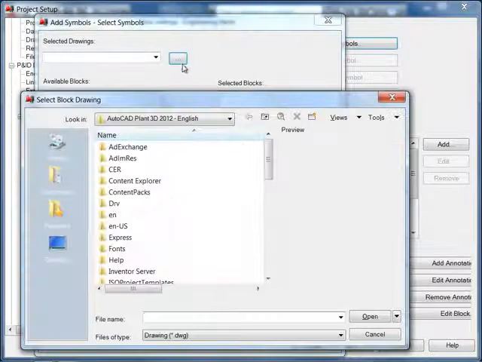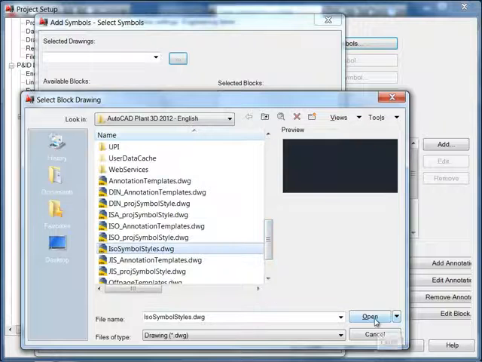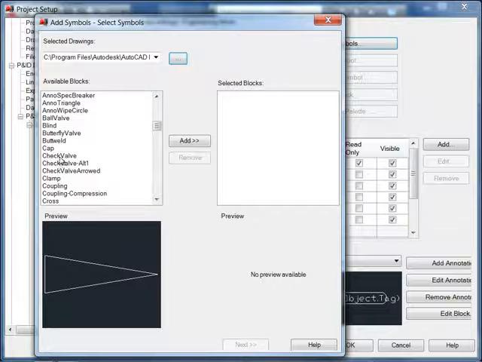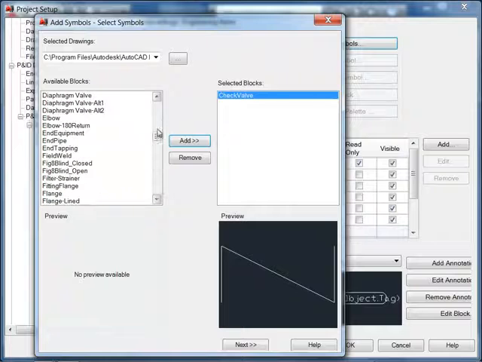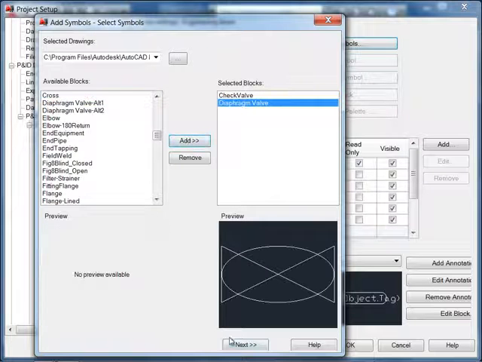And here we see them. I select the type of valve that I want, first a check valve. I put that in the add list, and now I can select any other valves that I want, in this case a diaphragm. I've added that. So the next thing I do is update the class definitions.